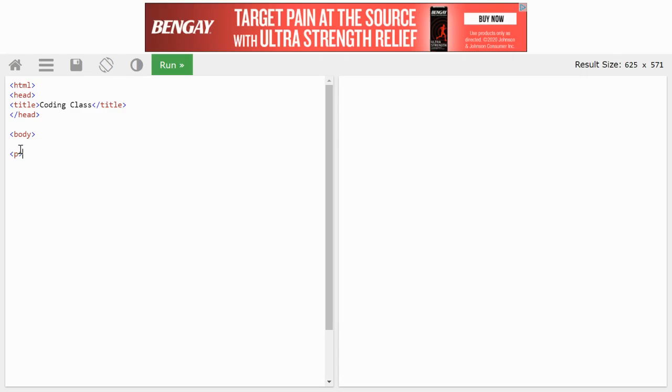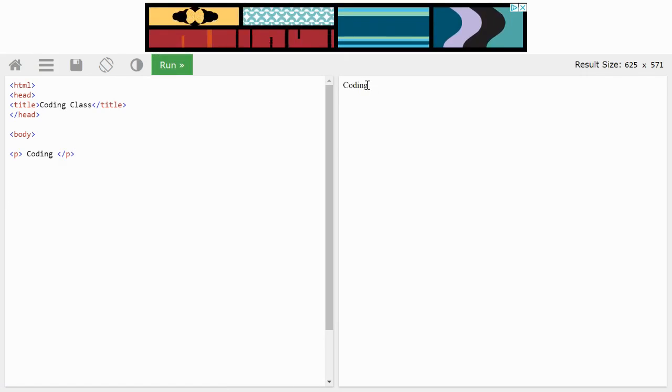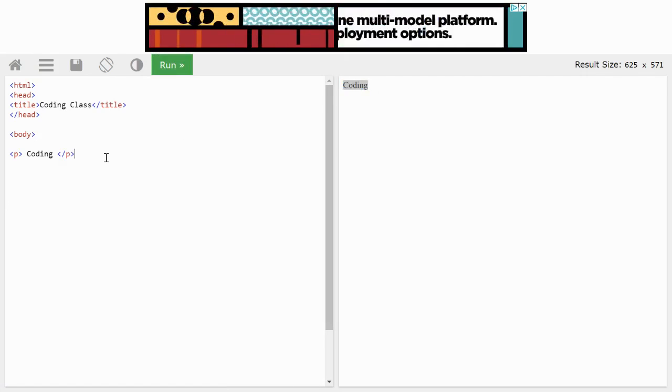So you have to first write the opening tag, the 2 arrows and the p in the middle, and now you write the text you want to show. So you can write coding. And then since you're done, you do /p now. And when you run it, it should show coding. Now we'll go over how to do bold, underlines, and italics.